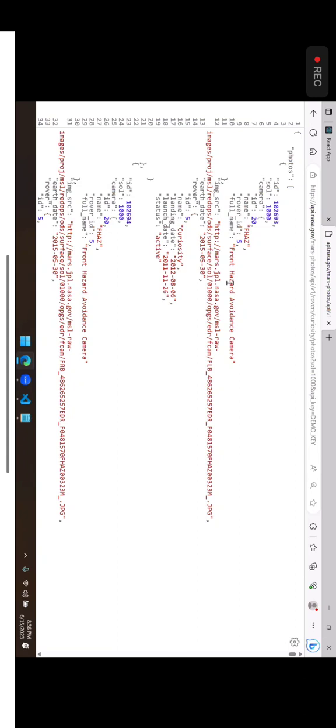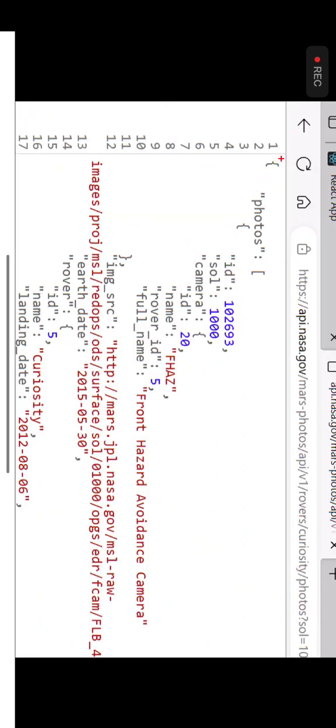Now what is the responsibility of a React developer? Get the data and present. Get this data from here and present. So let's do that. For that, first you need to understand what is the final data it is returning.